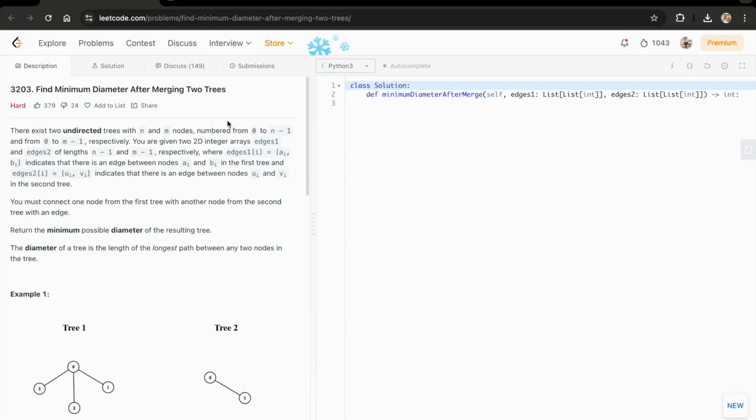Today we will be solving the Leetcode problem of the day. The problem name is find minimum diameter after merging two trees. In this, there exist two undirected trees with n and m nodes, numbered from 0 to n minus 1 and 0 to m minus 1 respectively.